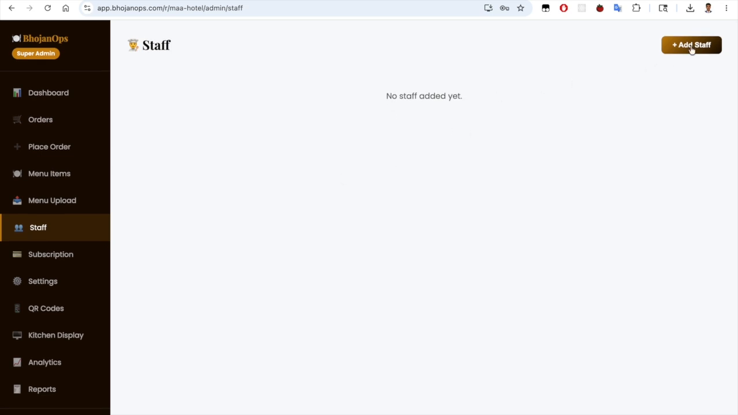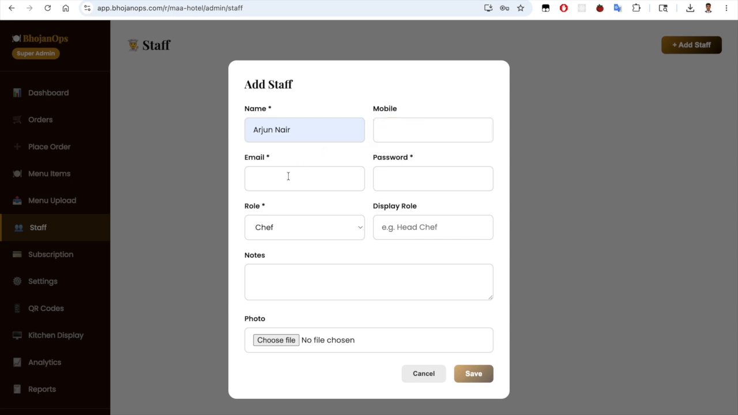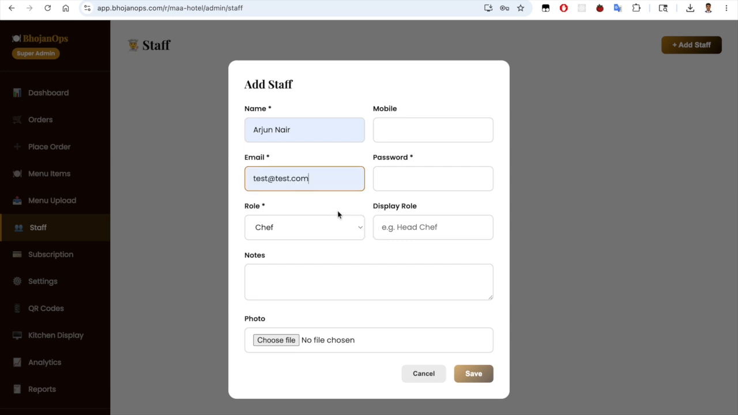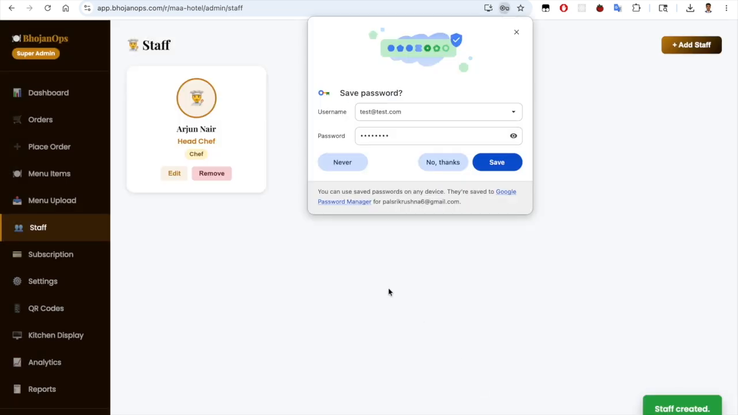Go ahead and fill in the staff member's details, including their name, mobile number, email, and a password they'll use to log in. For the role, pick the option that matches their job, like chef, from the drop-down. The display role is the custom title that will show up on their profile and the kitchen display. So type in something specific like head chef to give it more context. Once everything looks good, hit save to add them to your team.